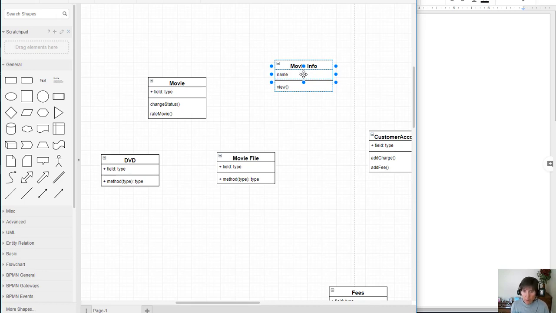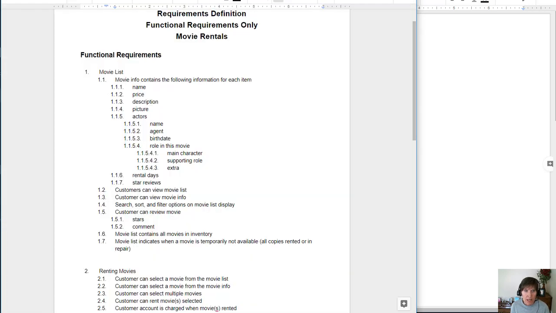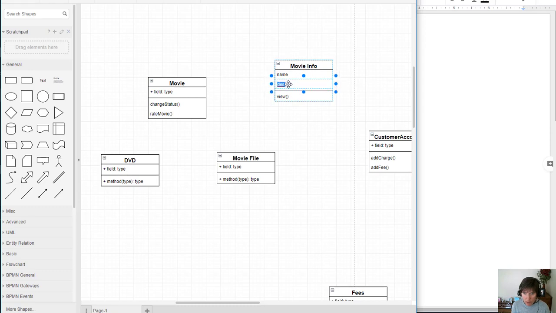So name, and then remember I can use Control Enter to create a new field. So description, what were they? Name, price, description, picture. Price, description. So notice what the next one is.